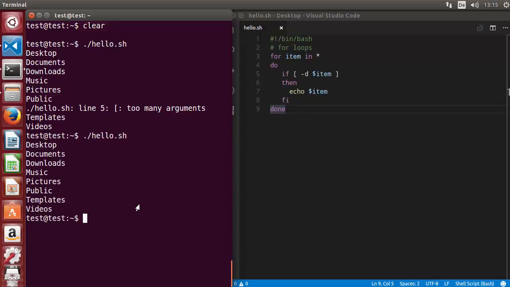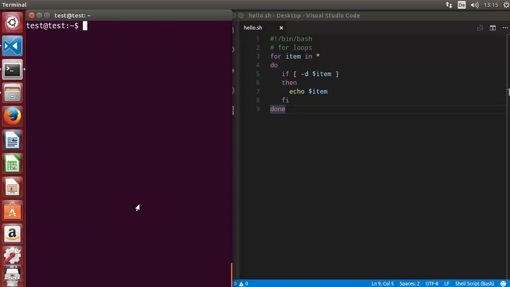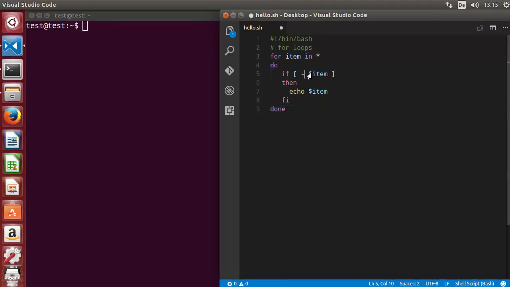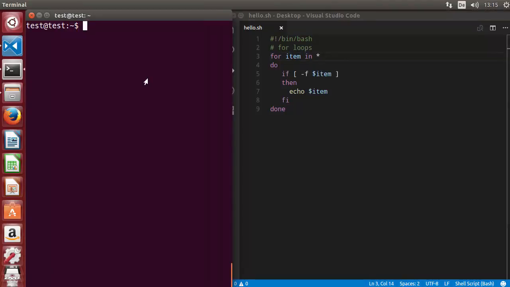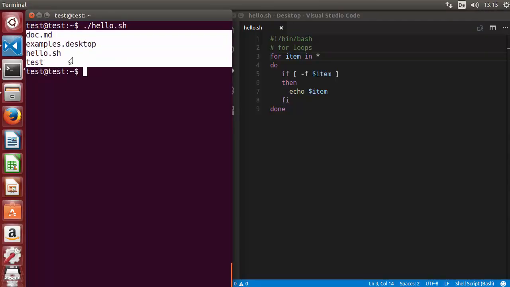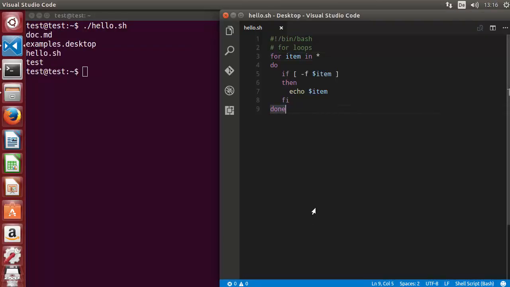Okay, so let me clear the terminal, and for example, I just want to print all the files. So instead of using -d, I can use -f for choosing all the files, and I'm going to run the script once again, and now it prints all the files which are there in this directory. Okay, so in this way we can use commands with for loop.